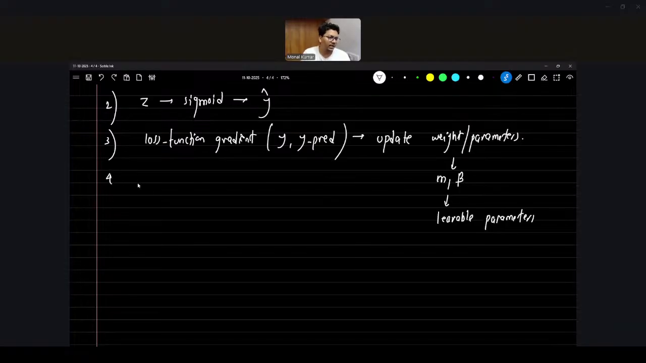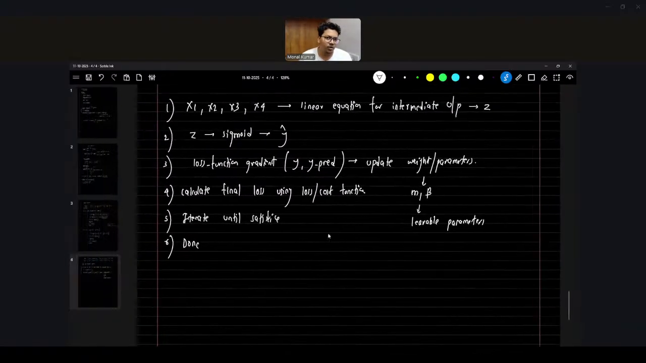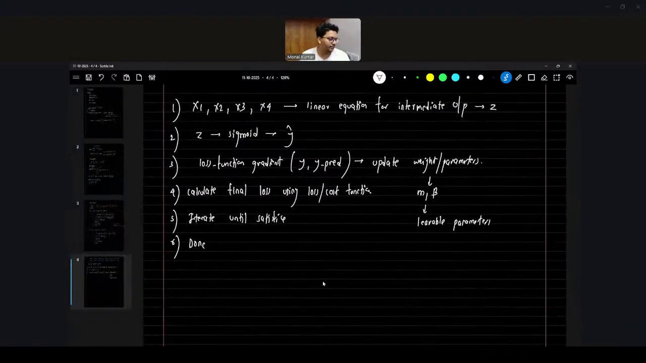And guys, once we update the weights and parameters, then what do we do? We check what our current loss is. Do we need to go more? So I'm going to write, this is just for us to print in Python to know whether loss is decreasing or not. Calculate final loss using loss or cost function and iterate until satisfied. Or we will say the sixth step, we are done. So this is what logistic regression is, end to end. Are we clear?